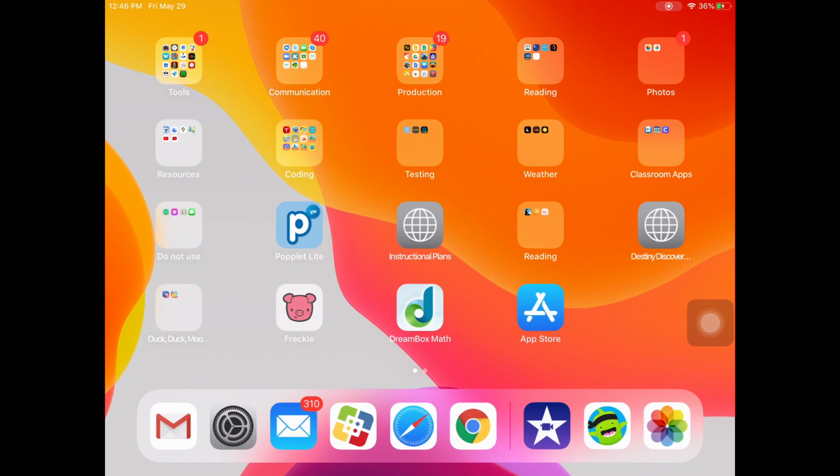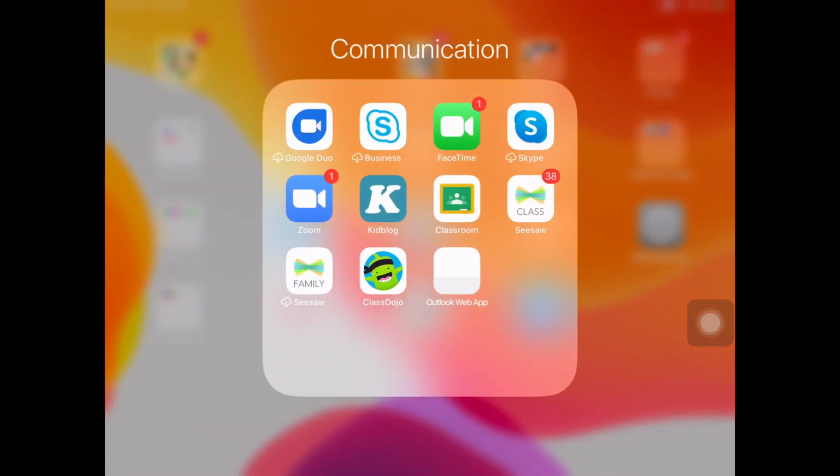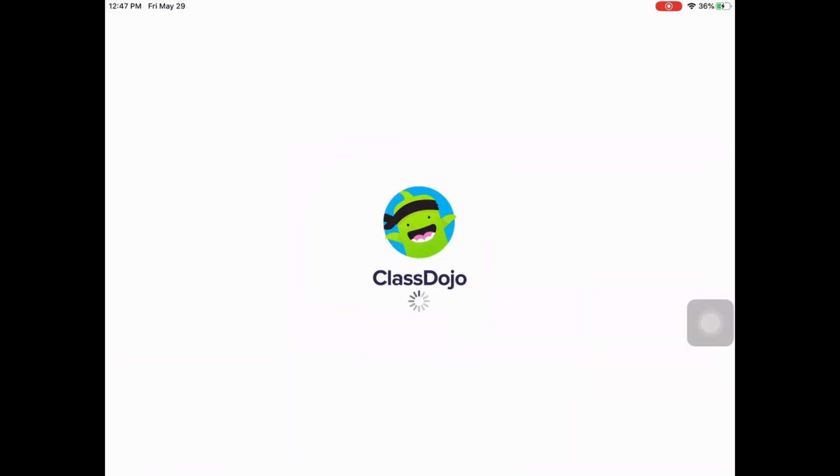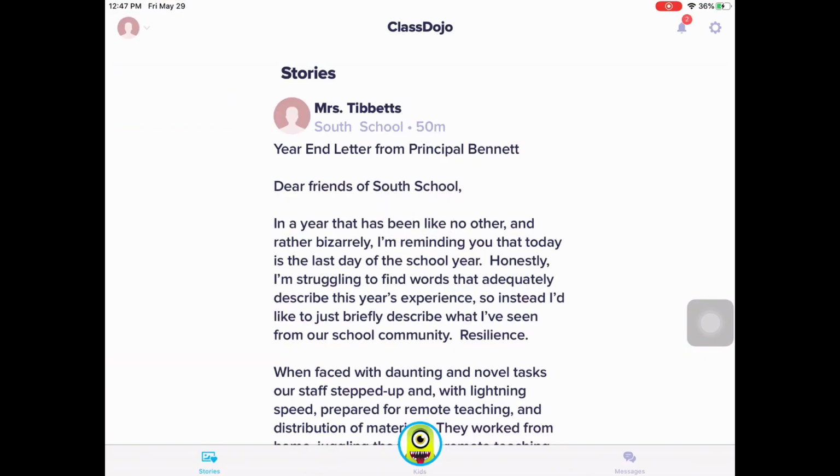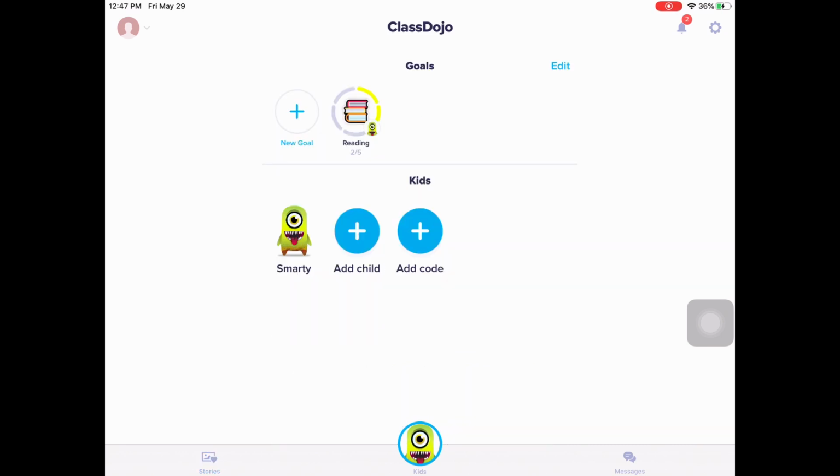Let's take a look at points from the parent perspective. We're going to go into our Class Dojo app, open it up, and by default we will start at the stories page. We're going to click at the bottom where it says kids and tap on kids. If we have multiple children, we will be able to see them here and toggle back and forth between them.